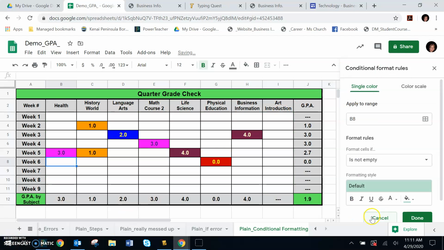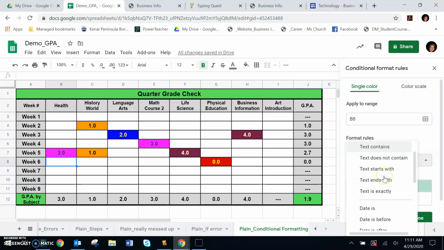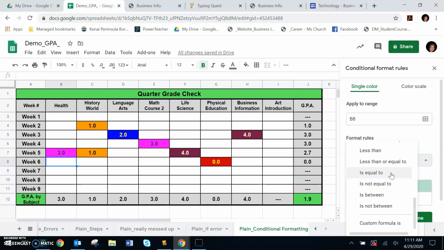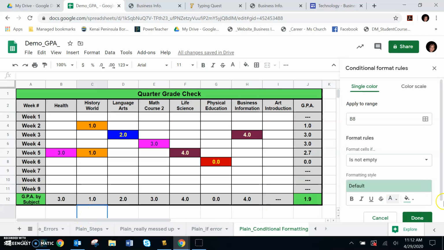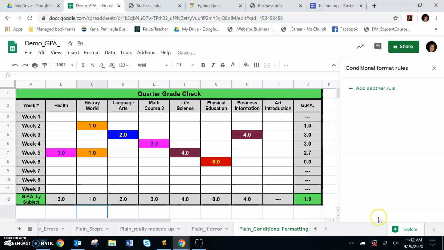Okay, I'm going to continue just to show you something real quick. A real simple thing to do as well is to change formatting. There's all sorts of options here. Text is exactly, text ends. Okay, so there's a ton of options to do this custom formatting or conditional formatting, just so you know, and you can work on it from there. You can see that I added a conditional formatting to B8, so I'm going to click cancel.